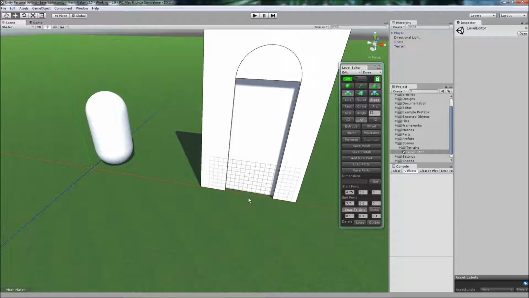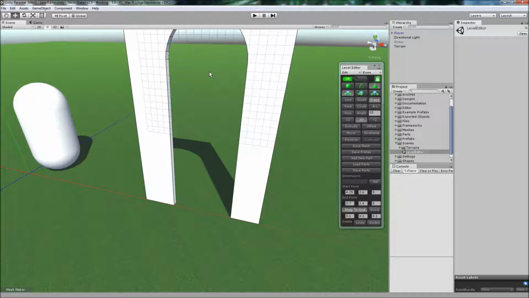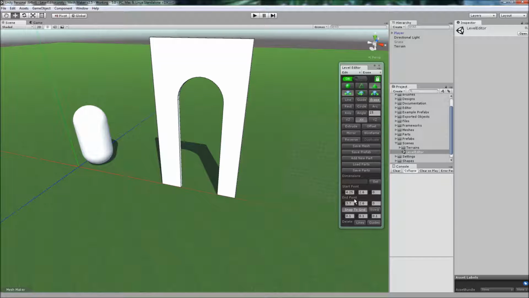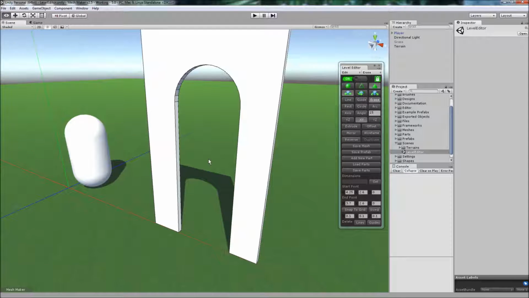Grab the eraser, start to erase those lines, and that's how we make an arch in a wall.